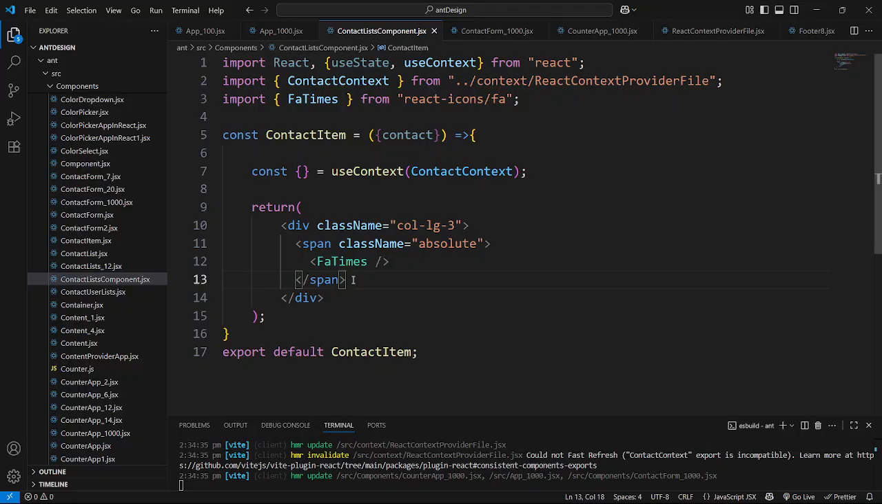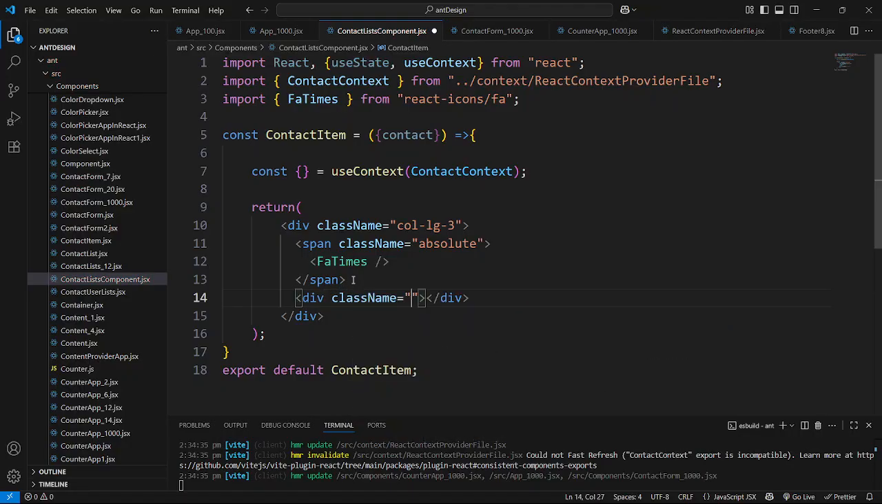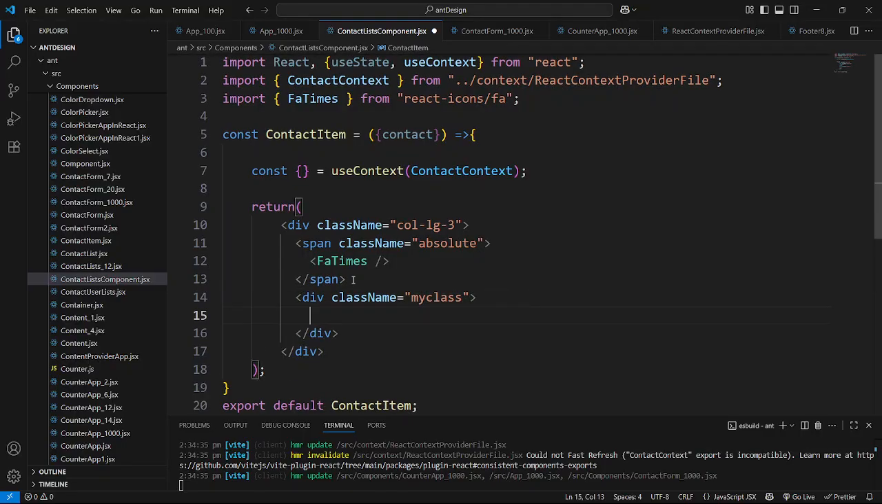So now below this span element, I'll create another div to show the data: name, email, and phone number. I'll say className. I can give classes also, say my class, or let it be, guys. Let it be only.